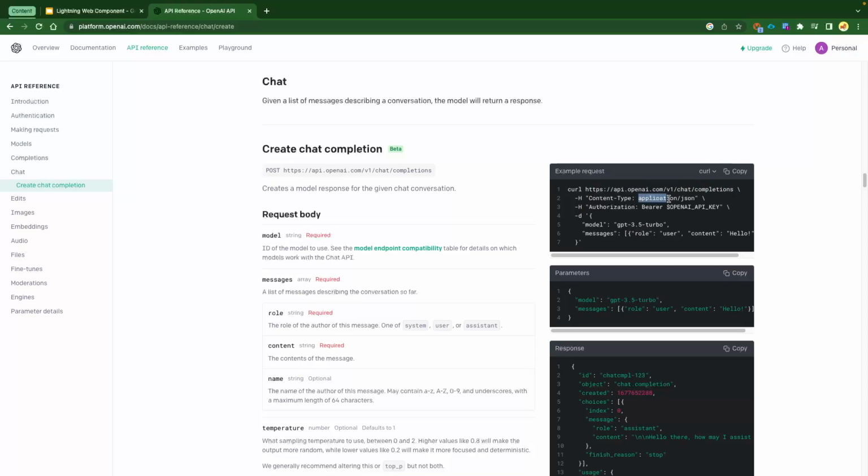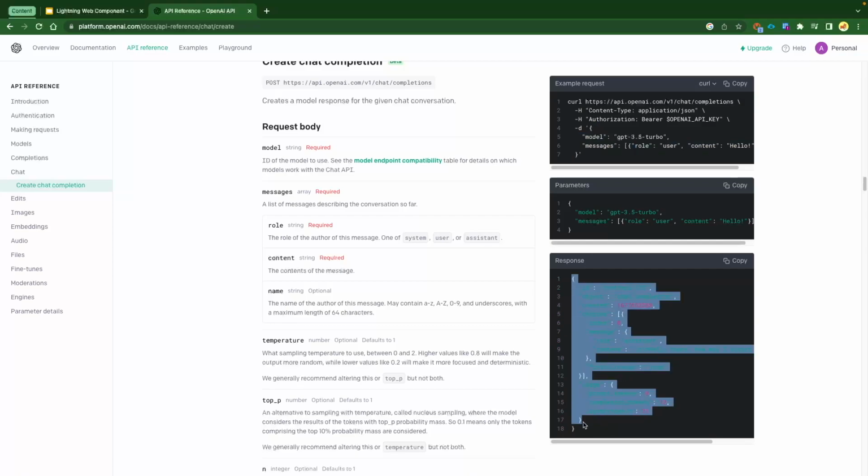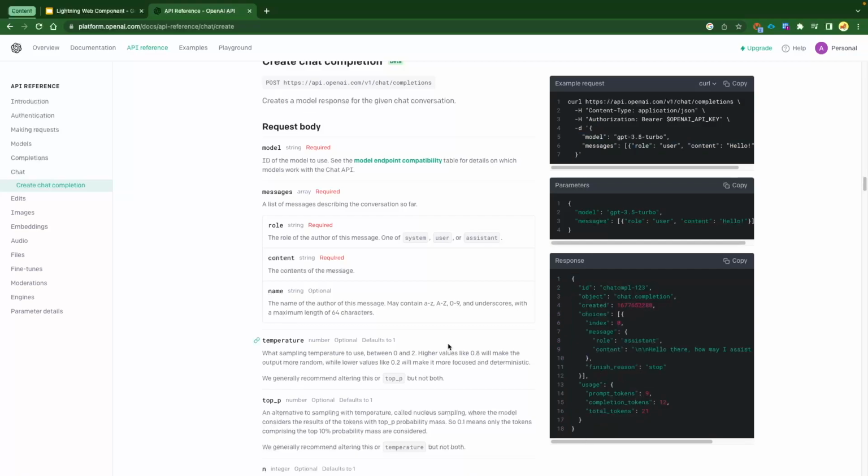Content type is application/json. Authorization is the header that we need to pass, with Bearer and the key that we have copied. This is the body that we need to pass to OpenAI, and this is the kind of response we are going to get from OpenAI. So that's what we have.